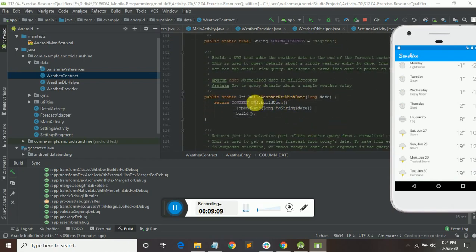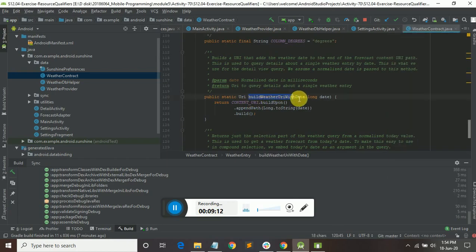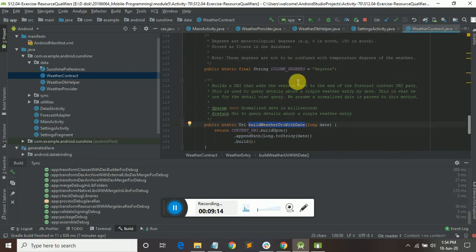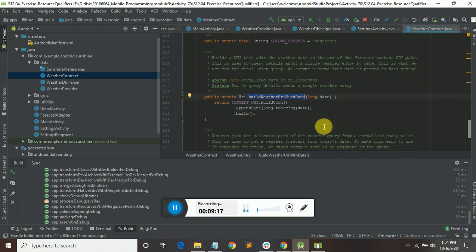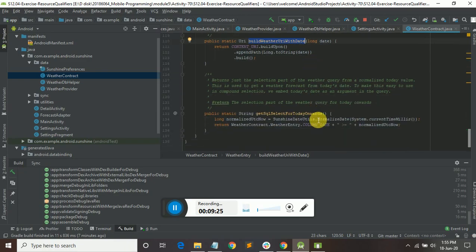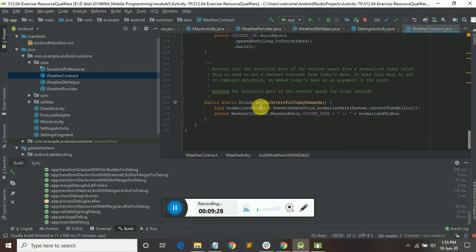And build weather URI with the date. This is a method where, based on the date we send to this method, it will give the URI with the date, the weather with the date. And this is getSqlSelectForTodayOnwards, a method we are using so that from the current time onwards the SQL starts getting the data. So that's why we are using this method.